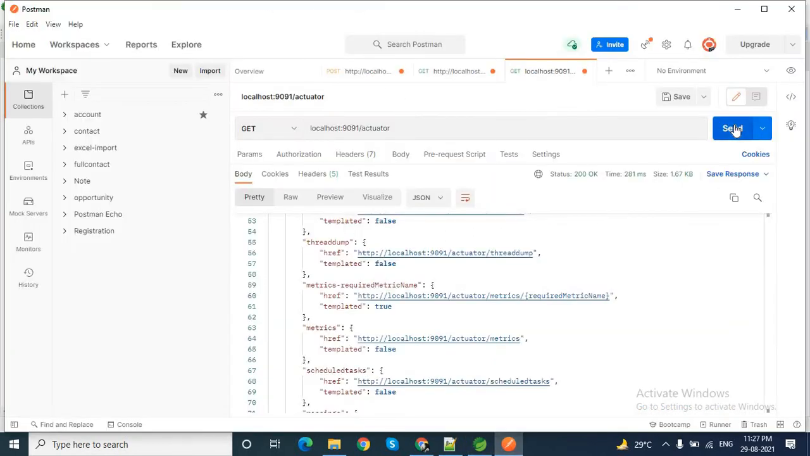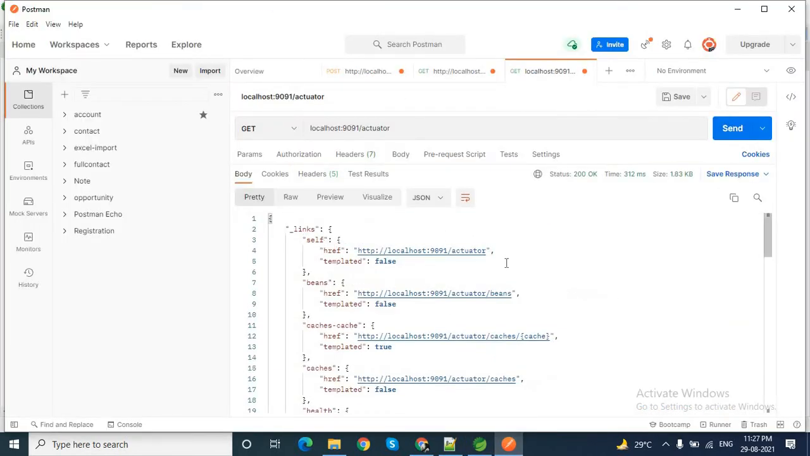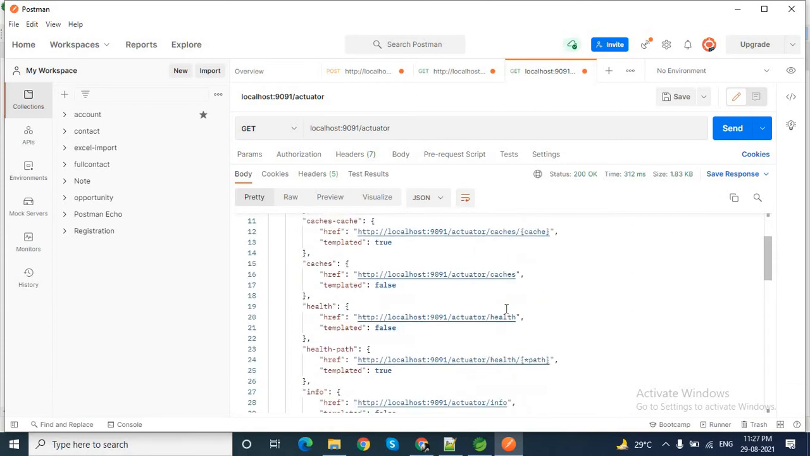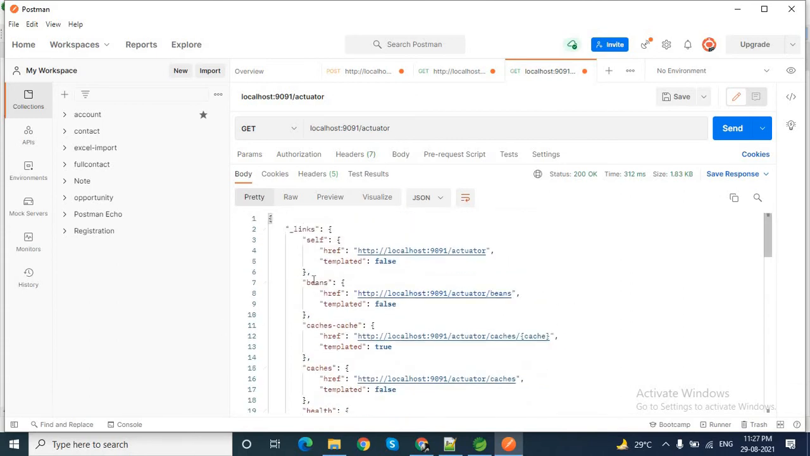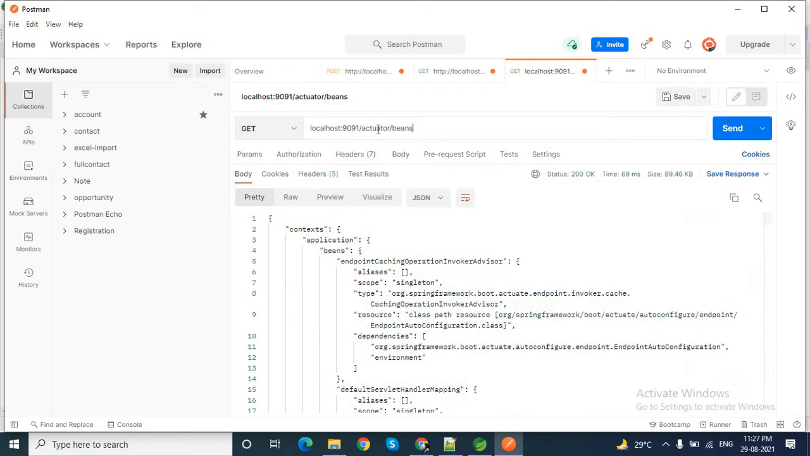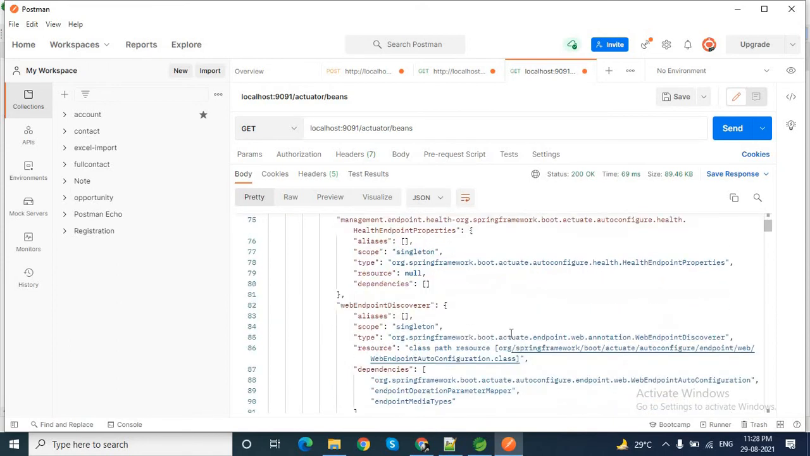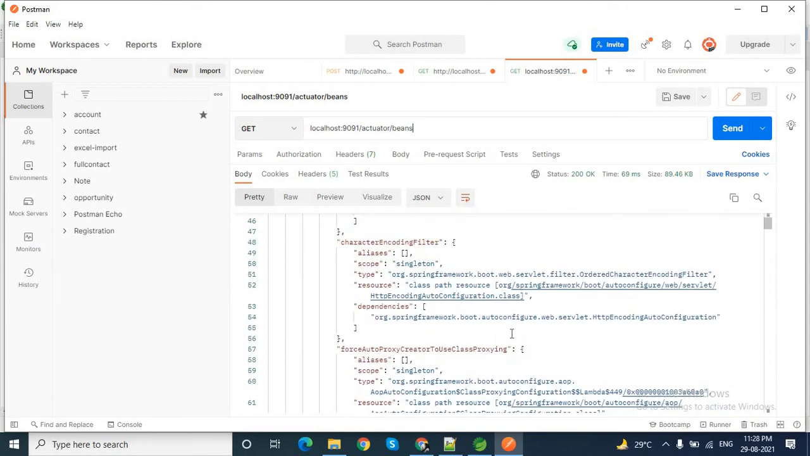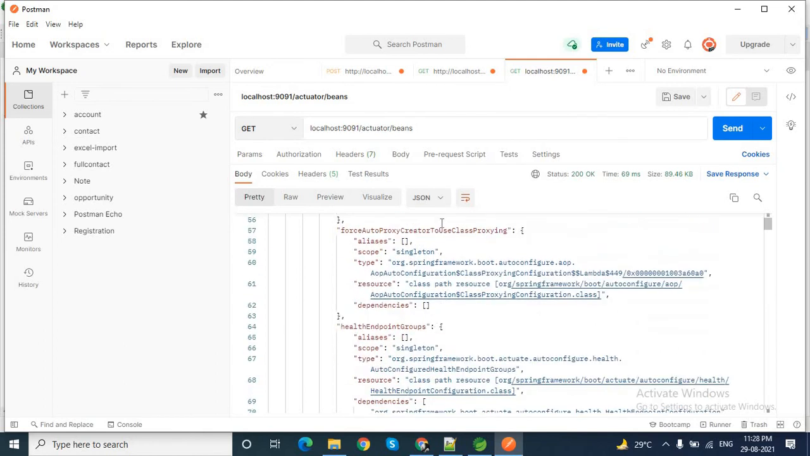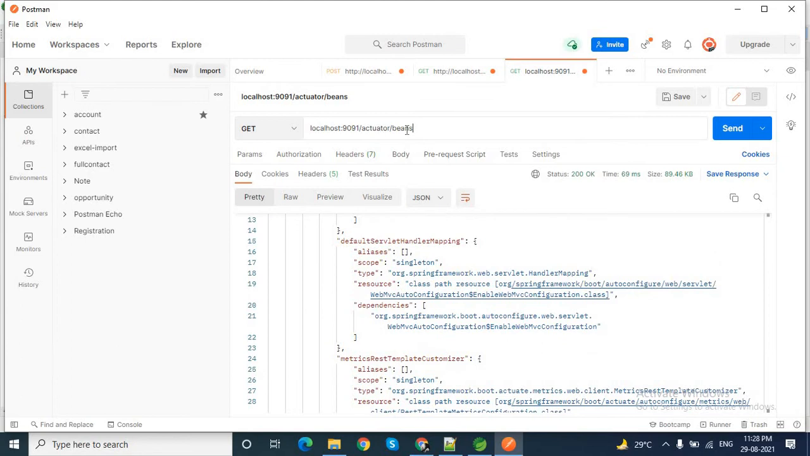This is our actuator endpoint. Let me hit enter again. So this is the actuator endpoint. Now I'll check a few endpoints from here. This is the beans endpoint. What is the use of the beans endpoint? Let's hit enter and see. Okay, this gives us this information. Each endpoint has its own significance. So scope, singleton, type, resource, dependency. All these you can find from the beans endpoint.